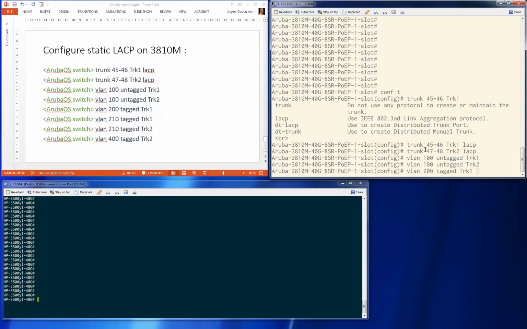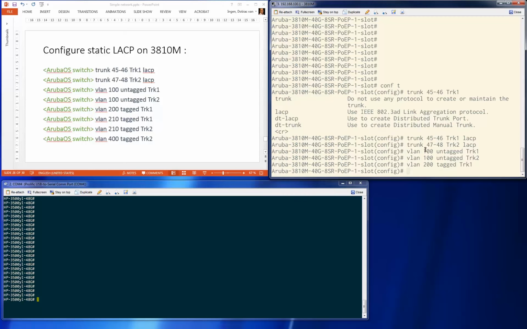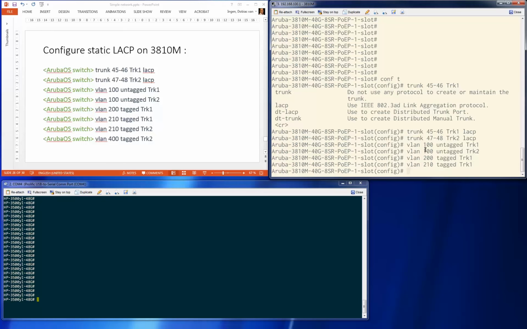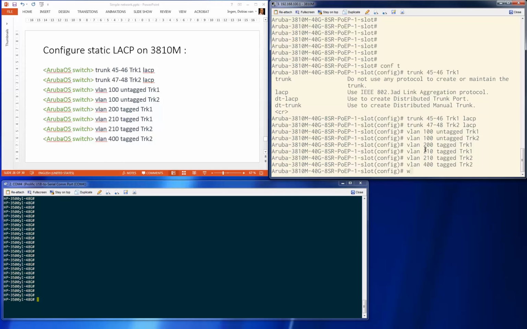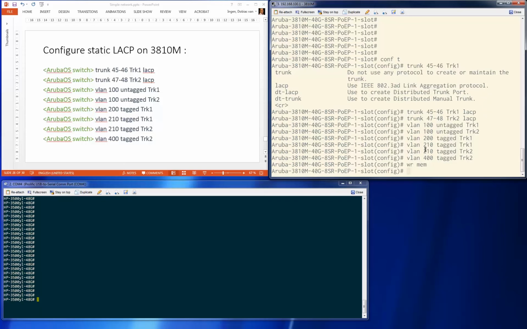So in this case, VLAN 200 will be trunk 1, VLAN 210 will also go to trunk 1, sorry, need to go tagged, trunk one, and then VLAN 210 will also go tagged to trunk two, and VLAN 400 will also go tagged to trunk two. So let's save this configuration. Okay, so that's saved.